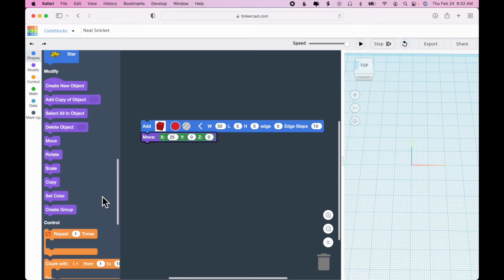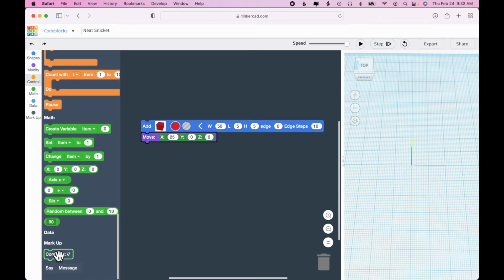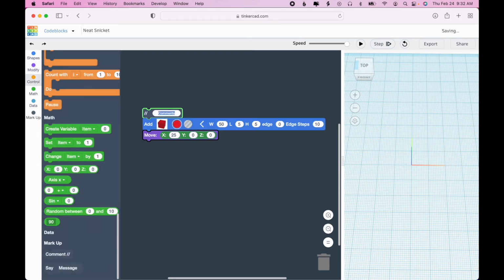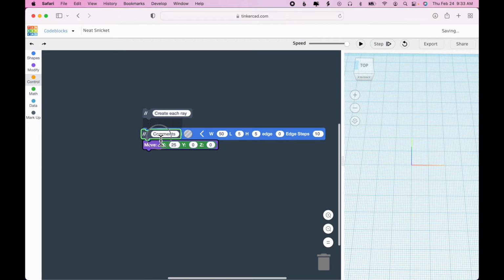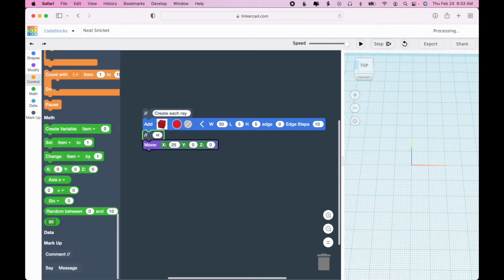So I'll reset. And before I get much further, I'm going to go ahead and add a comment up here. And I'm going to say, create each array. Okay. And I'll put a comment here, and I'll say, move each array, so that I know what's going on. All right, so I've got one ray, and I would like to create others.